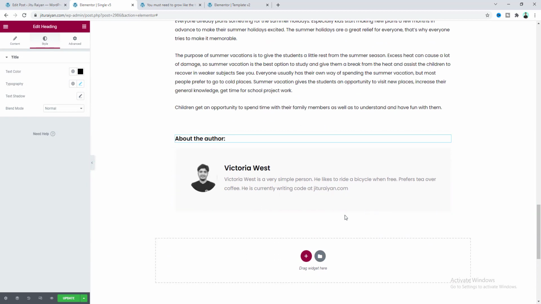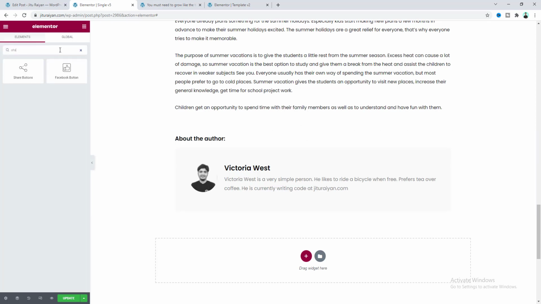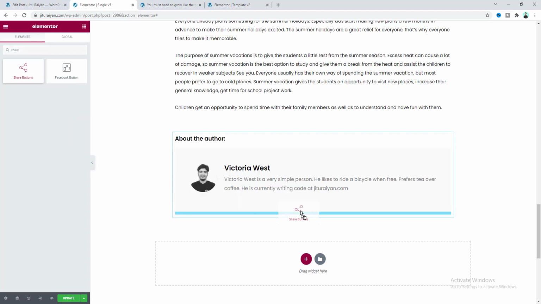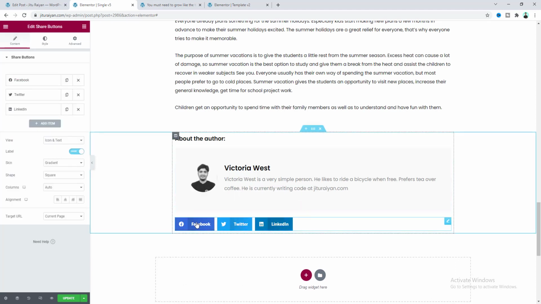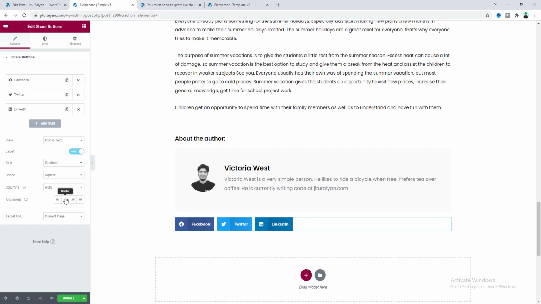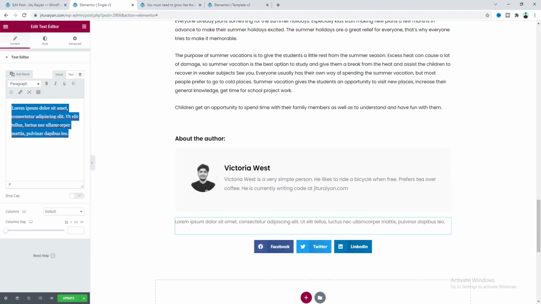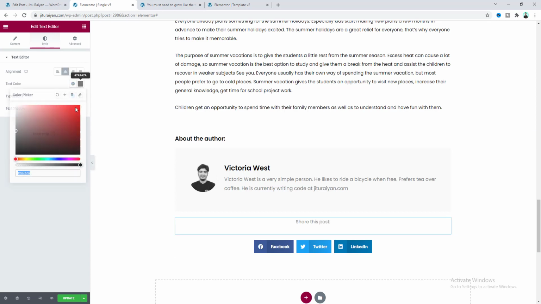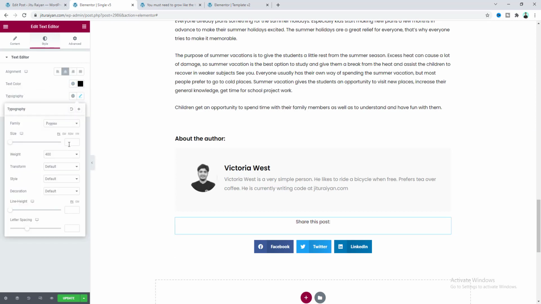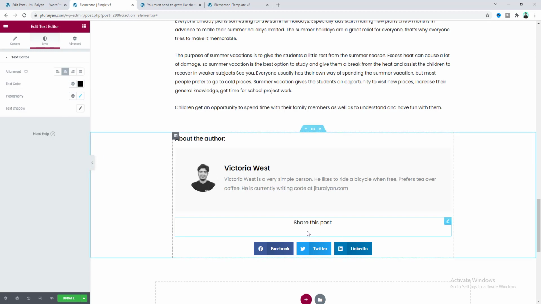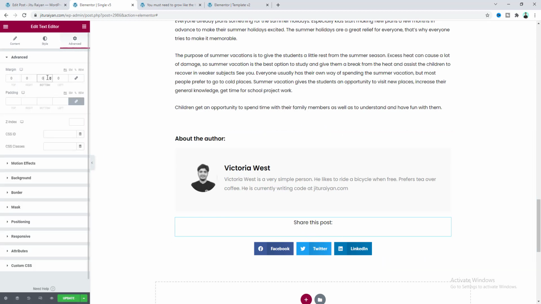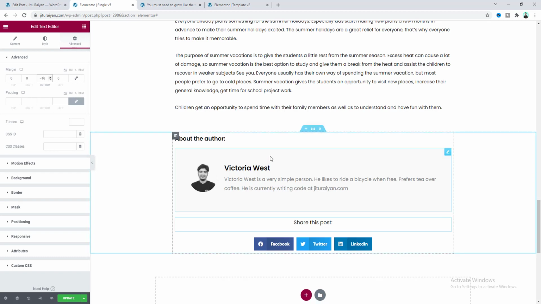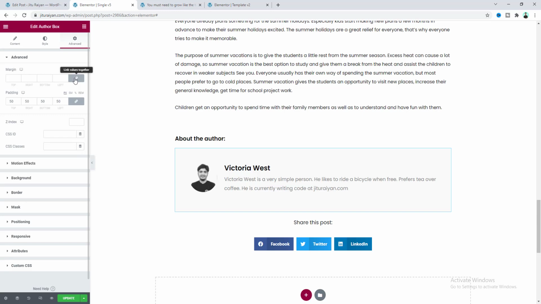Now after that, here I want to add some social share icons. So for this, let's search for share buttons and drag this under here, and I want to keep this default, but let's make the alignment center, and here before that let's add a text, and let's make its alignment center, make its color black, the font size 18 pixel. Here at the bottom, let's reduce this gap, so give some negative bottom margin, and here from this author box we also need some space.